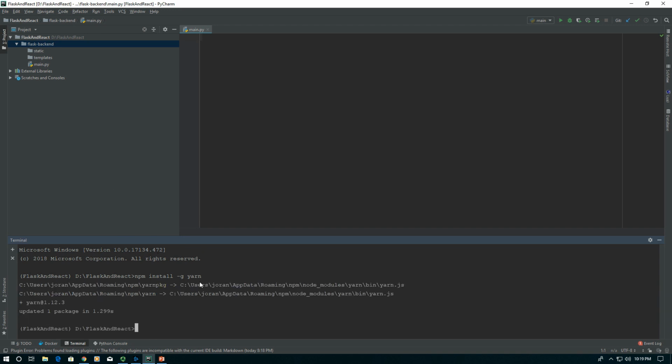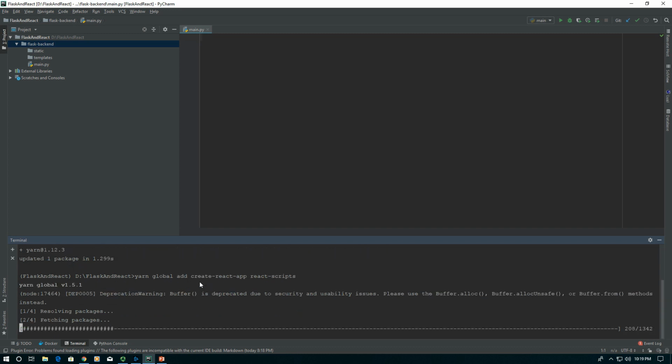Now I'm going to go ahead and use yarn to globally add, so I'm going to say yarn global add, and I want to install create-react-app, and I also want react-scripts. And it'll take it a second to install.